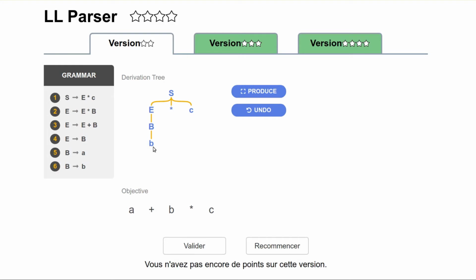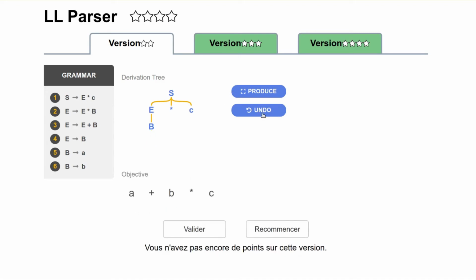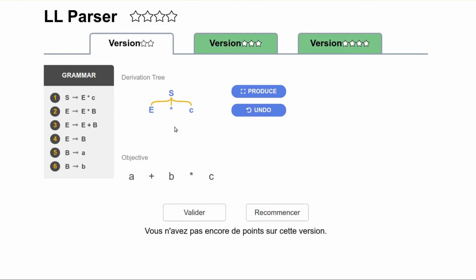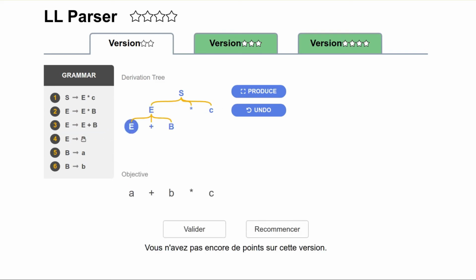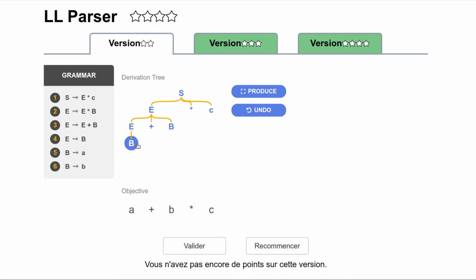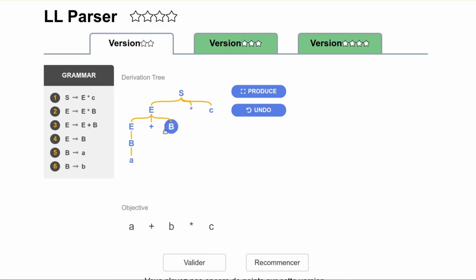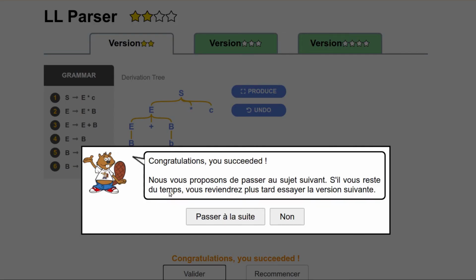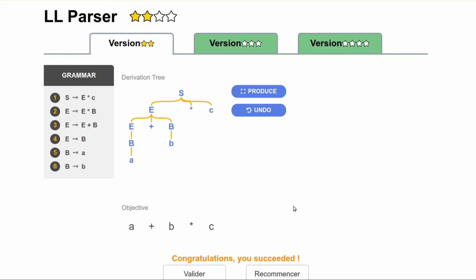that are non-terminals left. Of course here we didn't really derive the expected input, so if we click validate, then we get an error message, but we can always go back with this undo button and say that we want to expand E to E plus B, and then from E we would like to go to B, and this B should be exchanged to A, and this B should be exchanged to B, and now if we validate, then it will accept our result, and that's it.